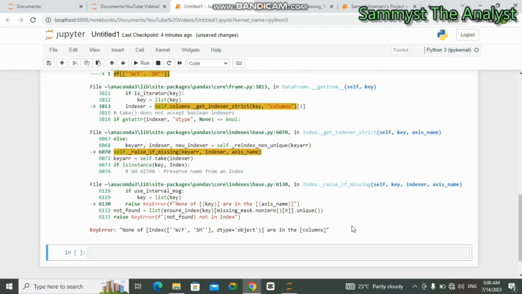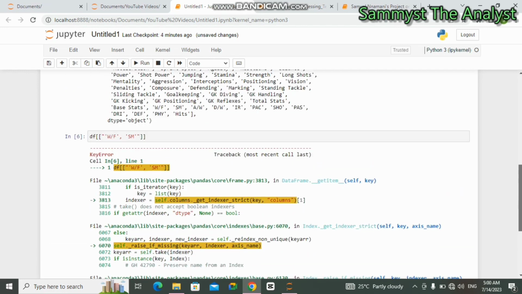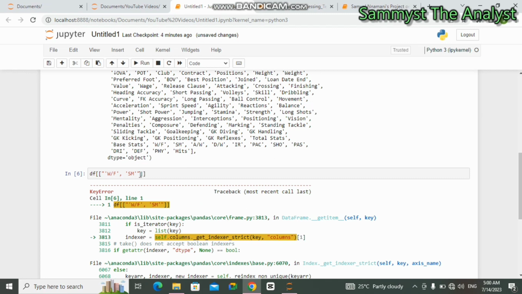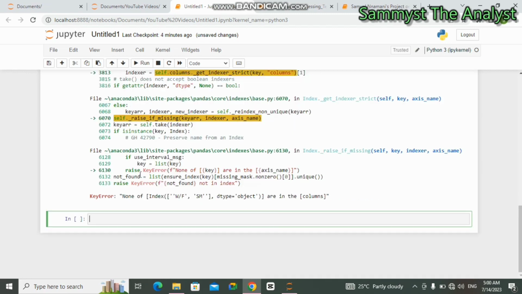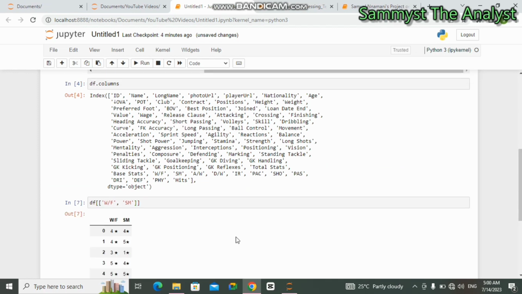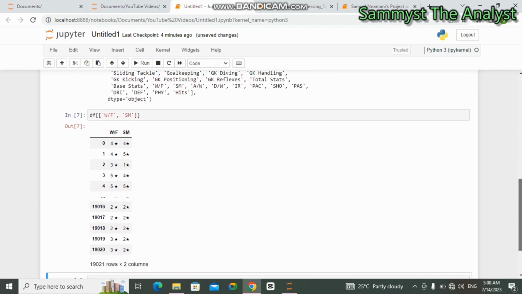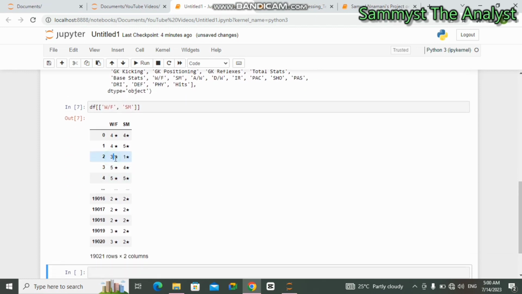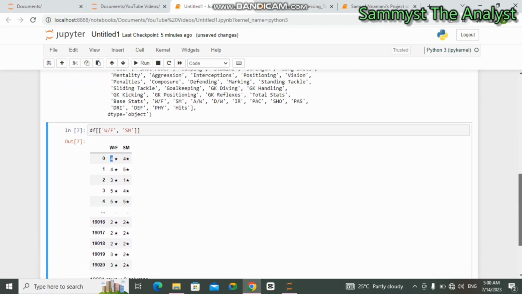Okay, there's an error somewhere. Okay, let's pick this out. Okay, so you can see the star. The star is associated with the value, as in with the numerical value. So let's check out another column.